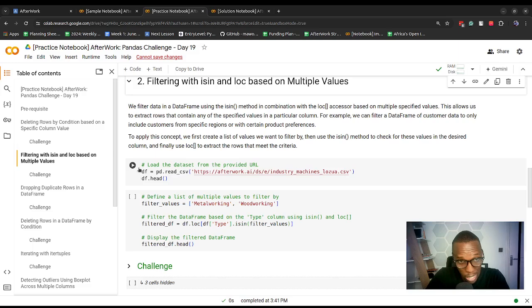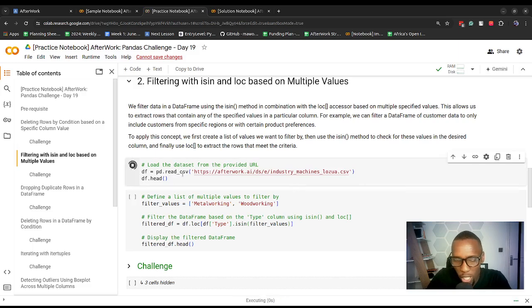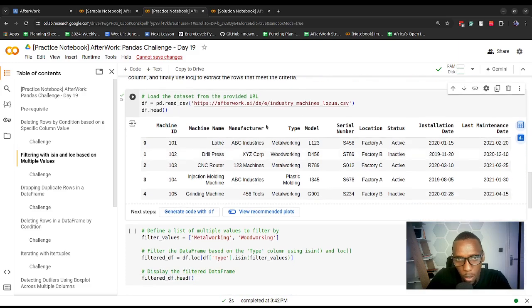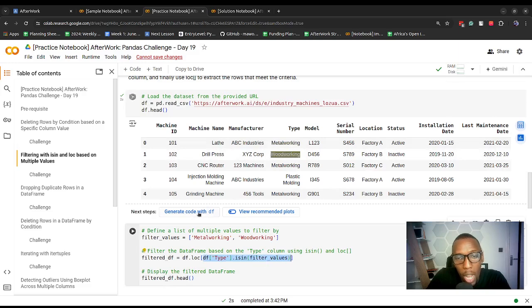So we could assume that we have this data set initially, which still contains industry machines. And we wanted to get records that have the type value as either metalworking or woodworking. We could define our condition using the is-in method. First of all, we would define that condition, as you can see here, and then we pass that to the loc method for that data frame, and then we get the filtered records.